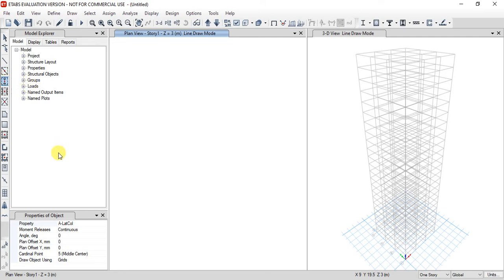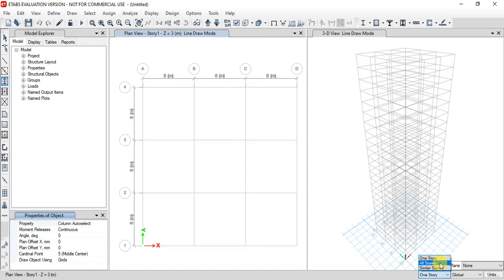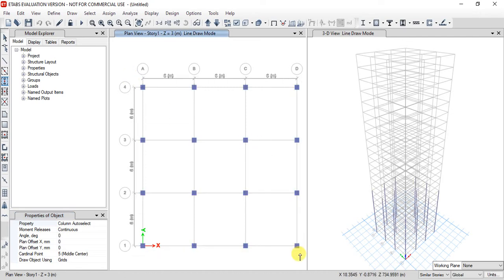Now change the property to column auto select. Before drawing the elements, select the similar stories option from the bottom right corner. Then select the whole grid area to draw the columns.